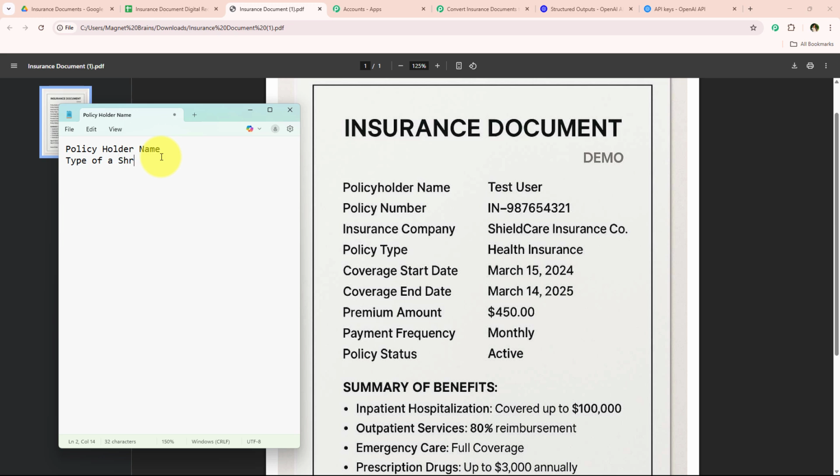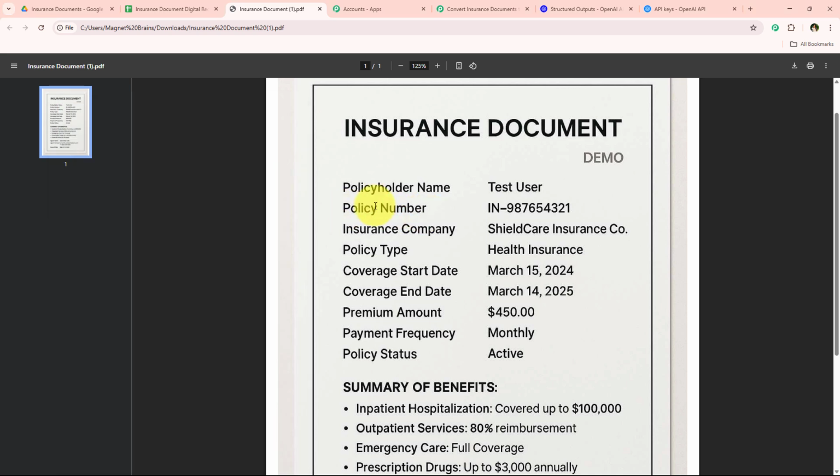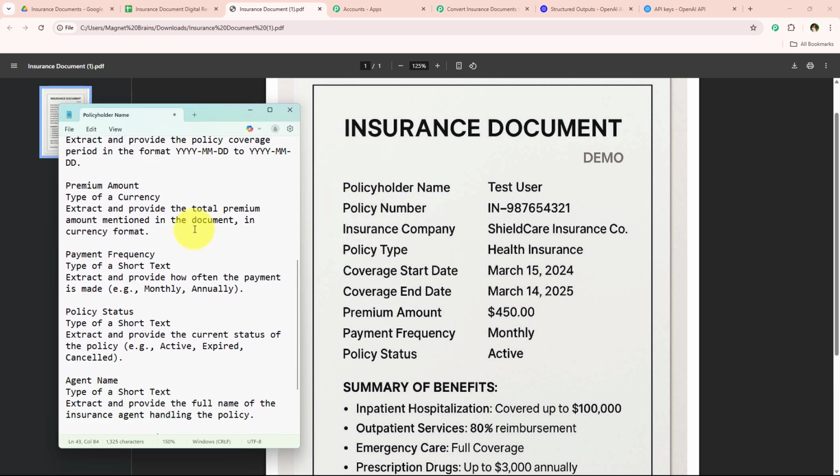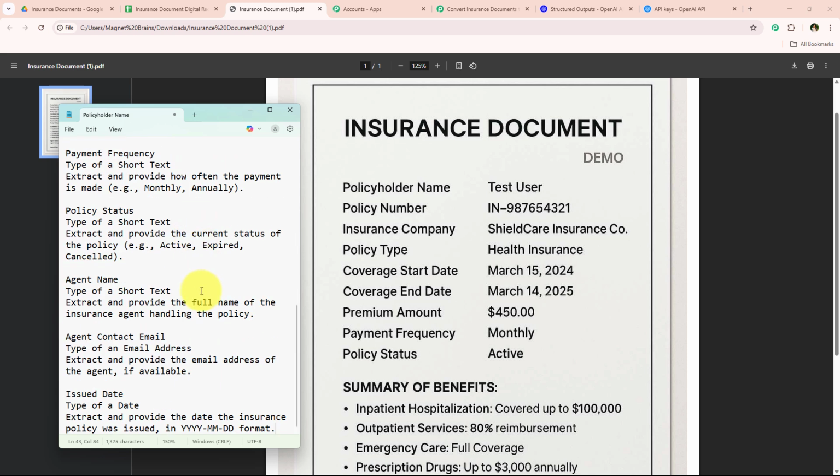So it is a type of short text. So I'm just going to enter type of short text right over here. And after entering this, we're going to move on to the next line and enter the description, which is extract and provide me the full name of the policyholder as mentioned in the insurance document. And yes, with this we have successfully completed this for policyholder name, and now I'm just going to do it for all the rest too. And as you can see that I've successfully entered it for all of the details which I wanted to extract.